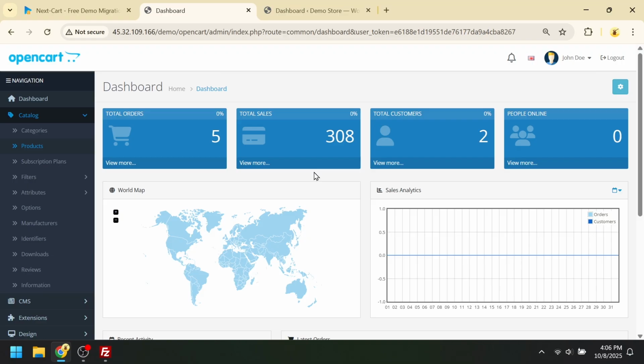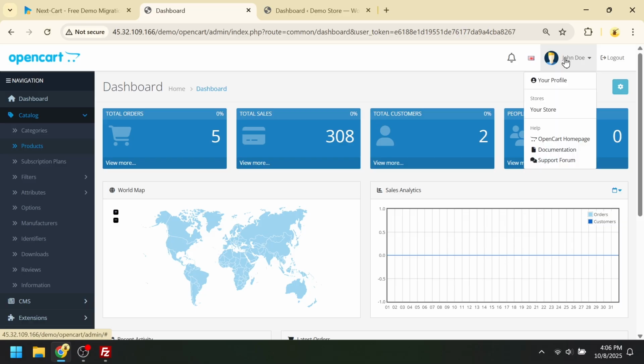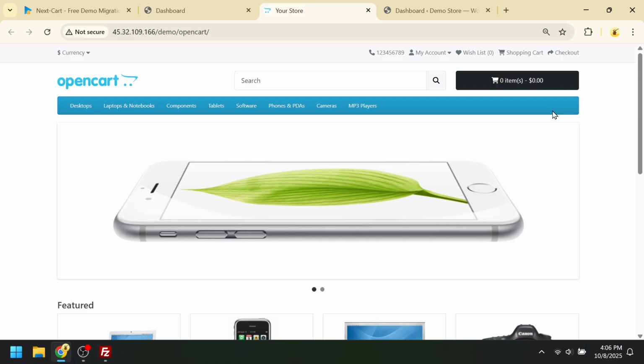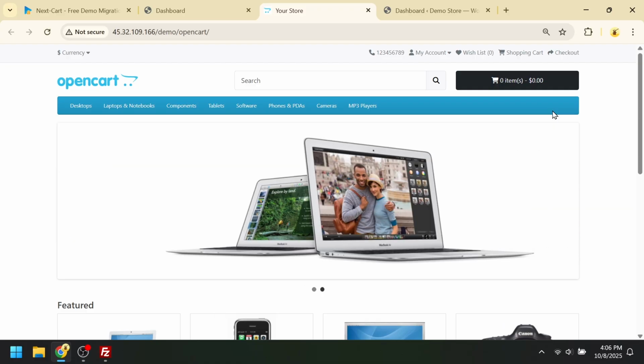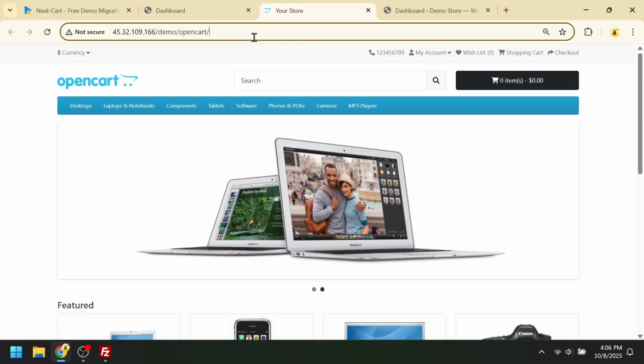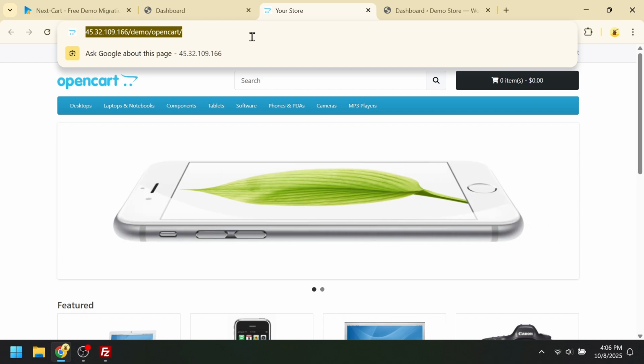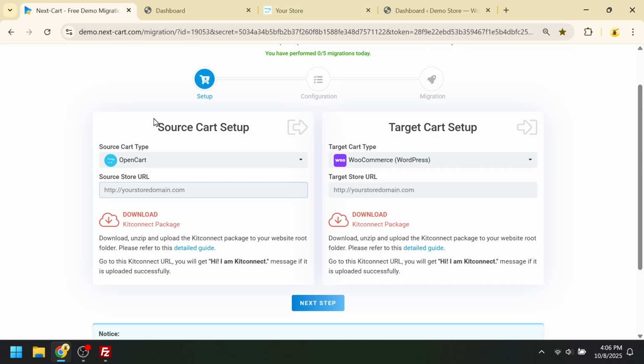To get the exact URL of an OpenCart store, you go to the right of the top, point to this avatar with name, and click slightly to Your Store in Store section. It will automatically open another tab. This time you just copy this URL at the top like I'm doing right here. I will move back to the NextCart tab and paste this link in here.